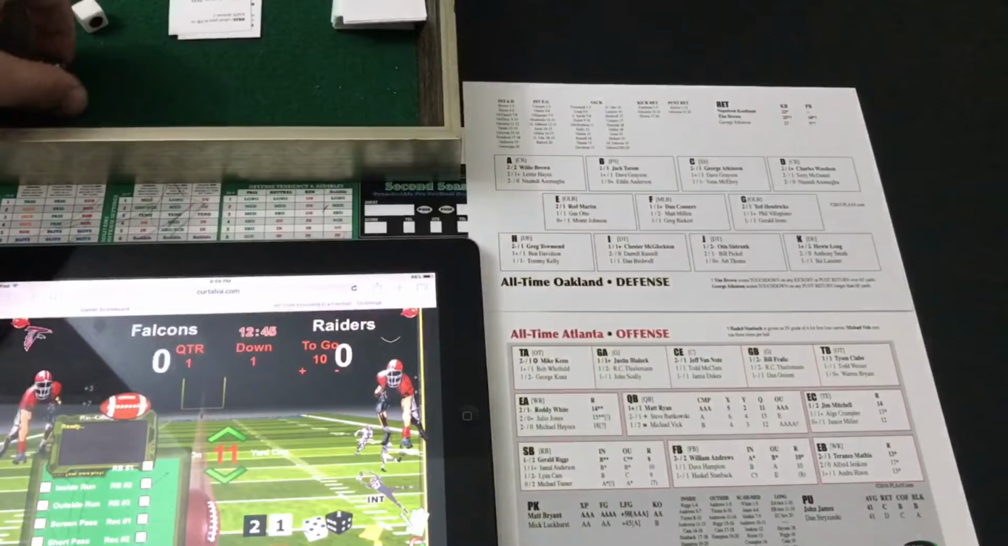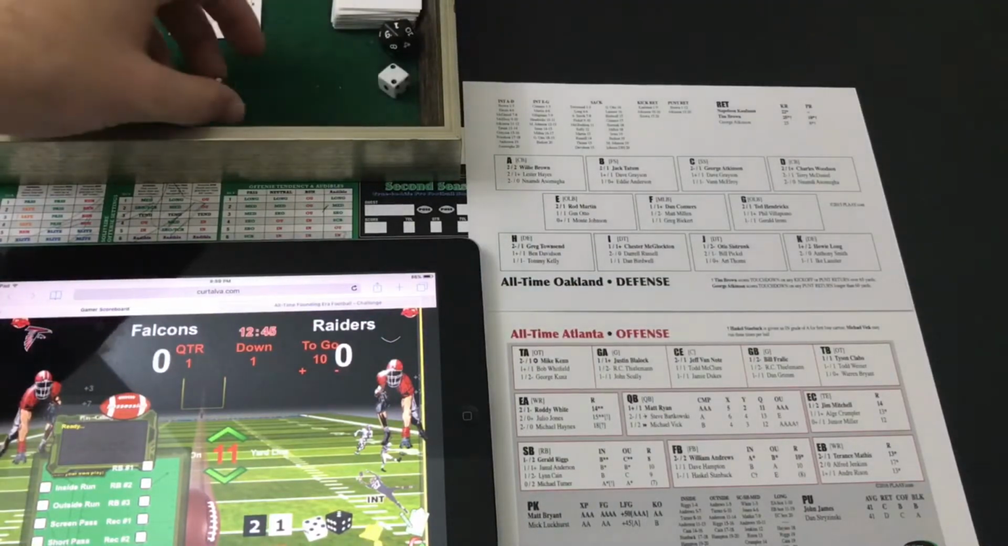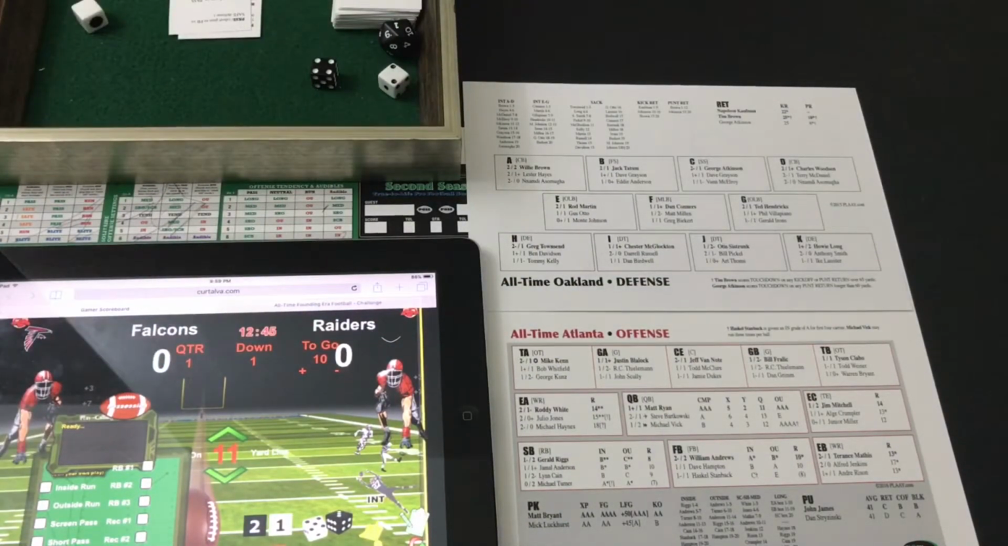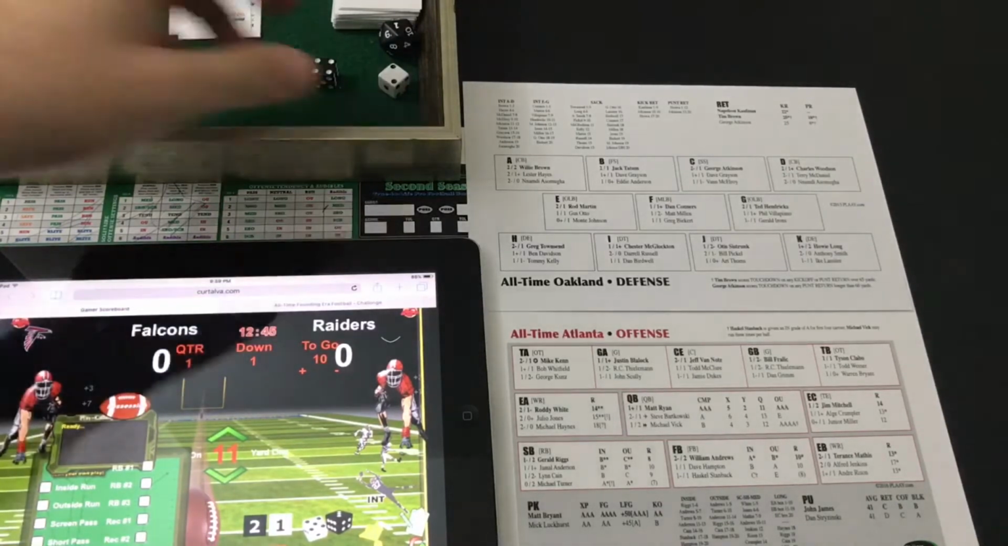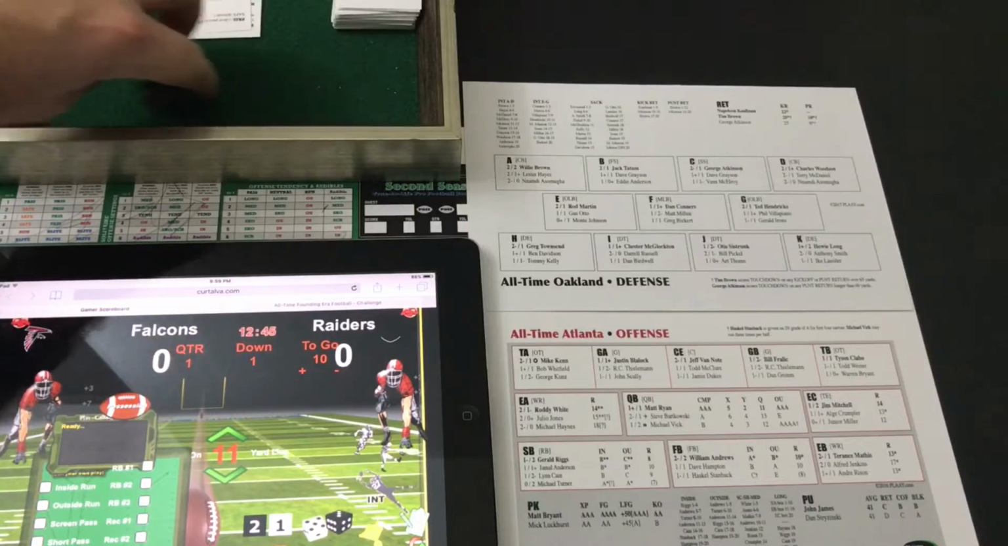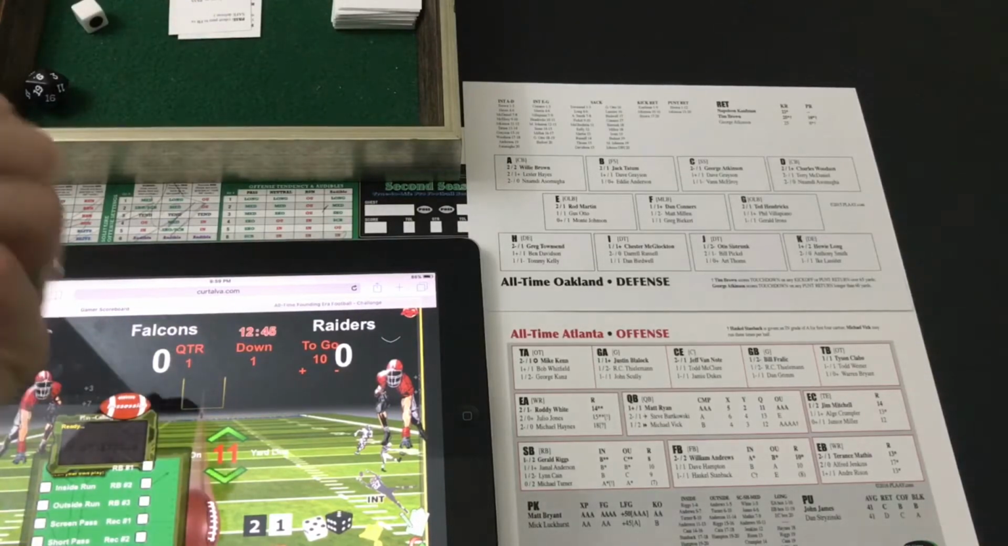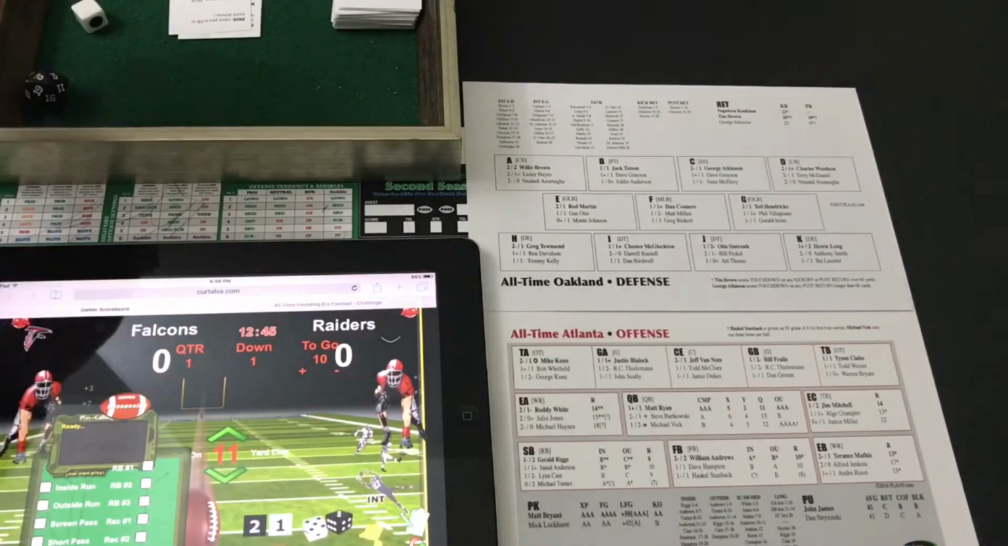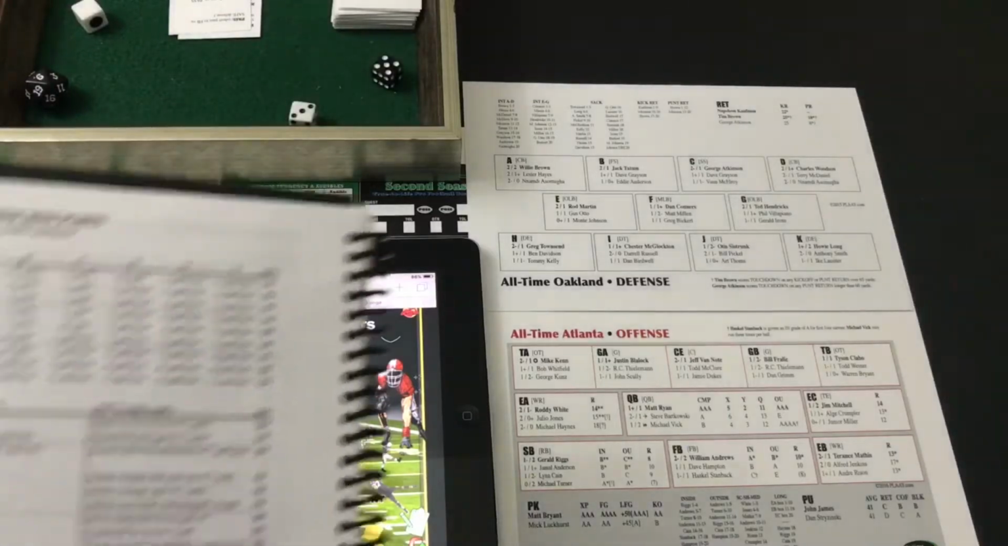So let's get the dice rolling here. 12 minutes and 45 seconds remaining. So 4-2, so that's going to be an outside run versus a safe defense. So outside versus safe. Okay, so let's see how this one plays out here for us. And then number 1, that is going to go to Gerald Riggs here for, oh, not outside. Outside is going to be William Andrews. I apologize.